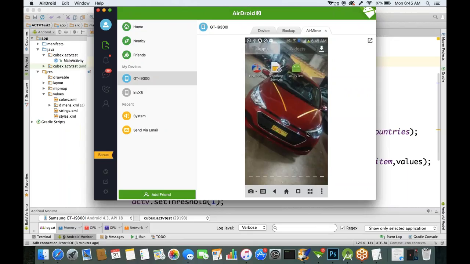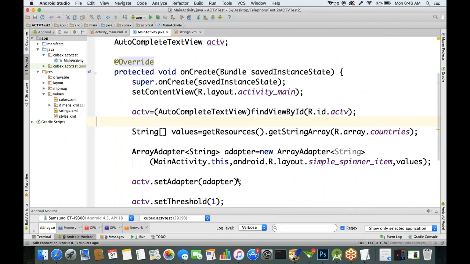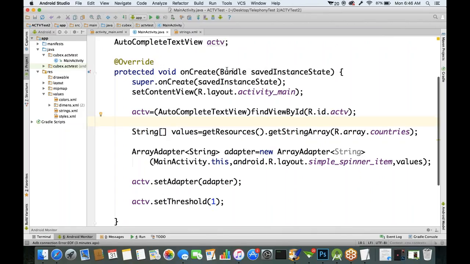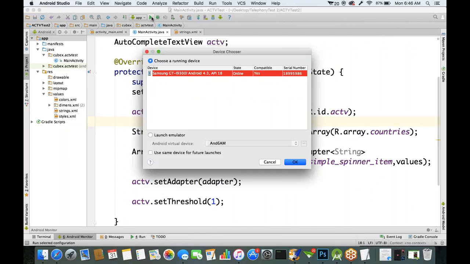Basically, you can connect your phone directly with USB and you can run the application directly. Got it. Let's run the application.